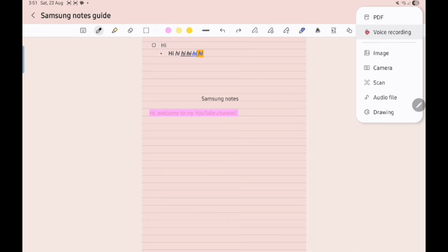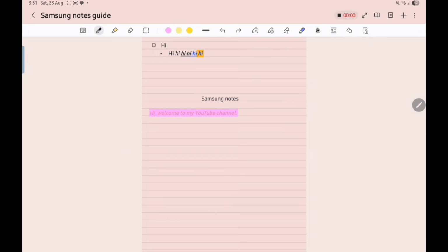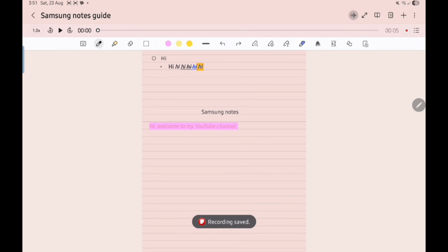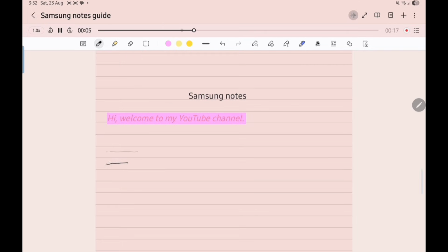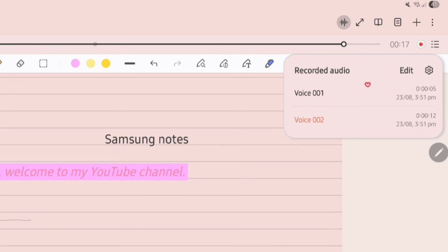Voice recording tool is very useful when you're in lectures or if you're someone who revises with audio recordings. You can record the voice and play it as much as you want, and you can write simultaneously. You can see the list of voice recordings, its date and time, and you can delete or edit it.